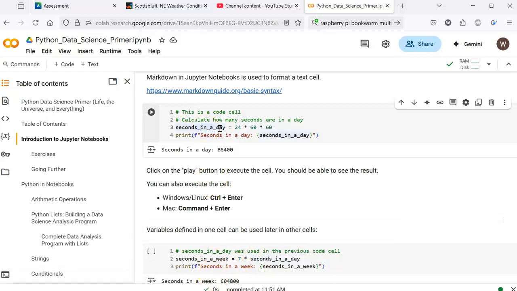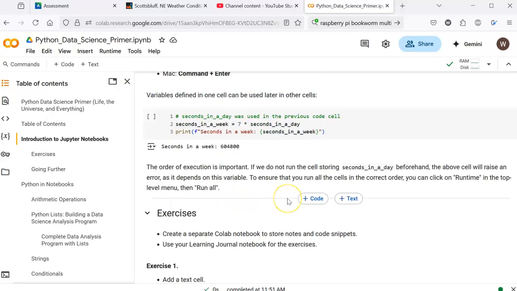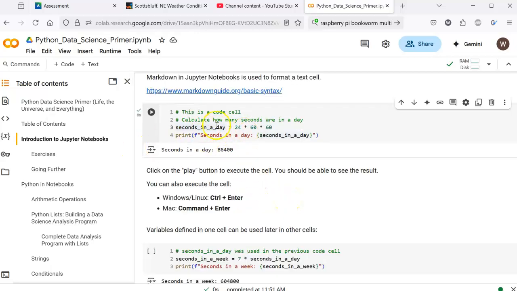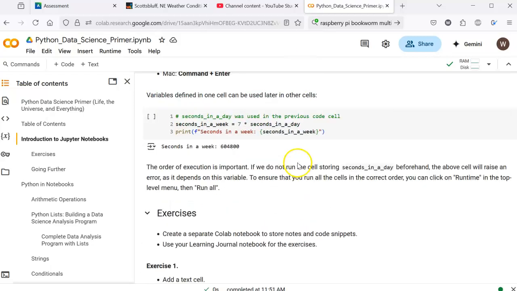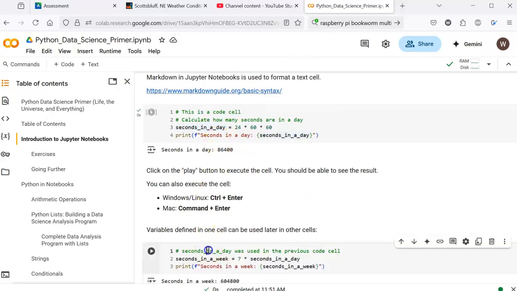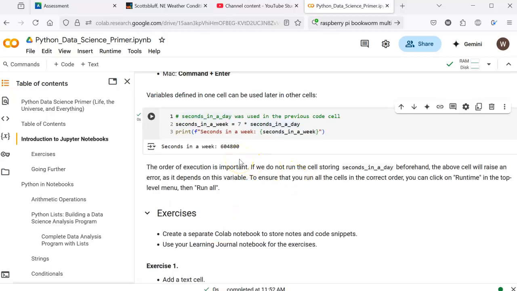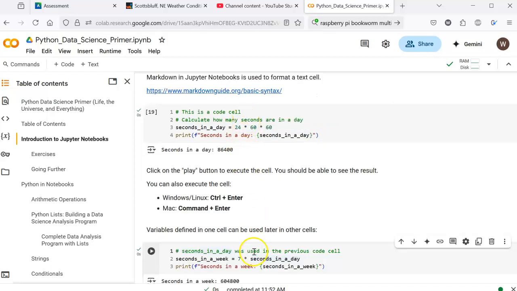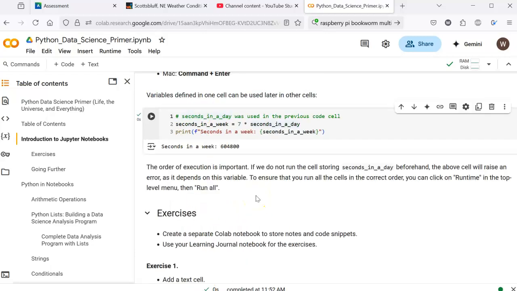Here is an example of some code. This calculates how many seconds are in a day. You can also do Control-Enter to run things. If you've run this, any value here is alive for the entire notebook. So we can use seconds in a day down here. We can run it, and then we get seconds in a week. So you will want to make sure you keep things in order. You have to run them in order if you're going to separate out your variables.